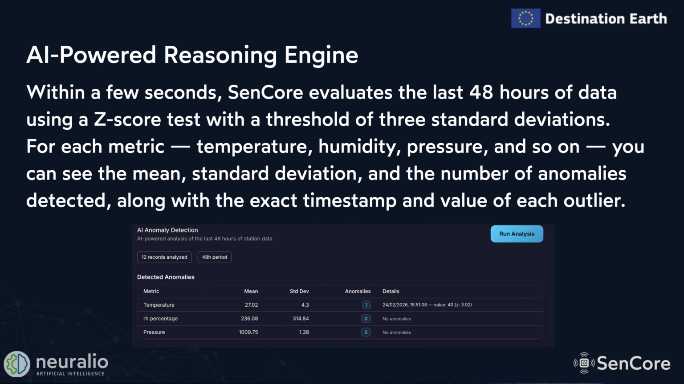Within a few seconds, SenCore evaluates the last 48 hours of data using a Z-score test with a threshold of 3 standard deviations. For each metric, temperature, humidity, pressure, and so on, you can see the mean, standard deviation, and the number of anomalies detected, along with the exact timestamp and value of each outlier.